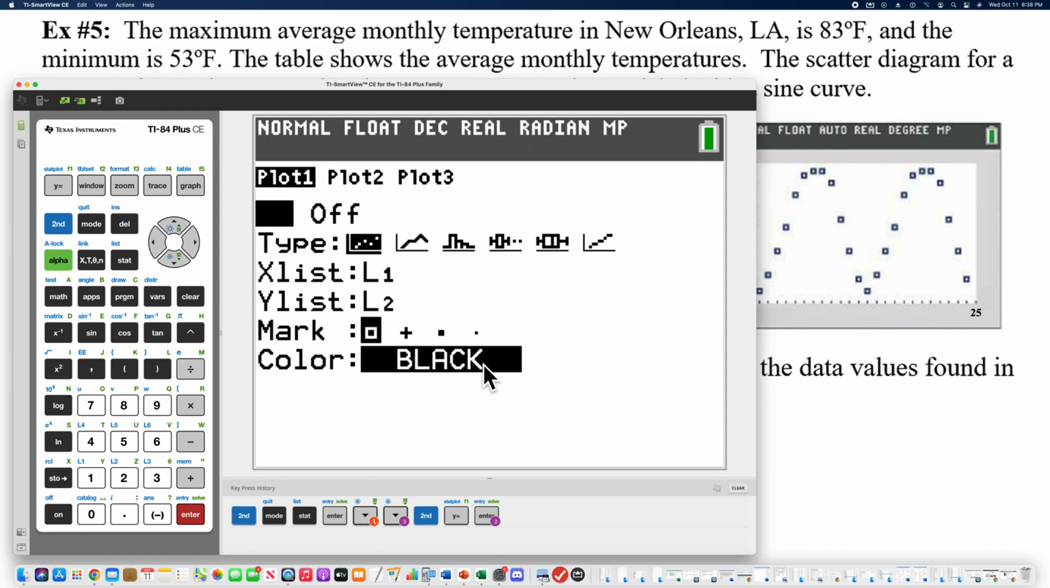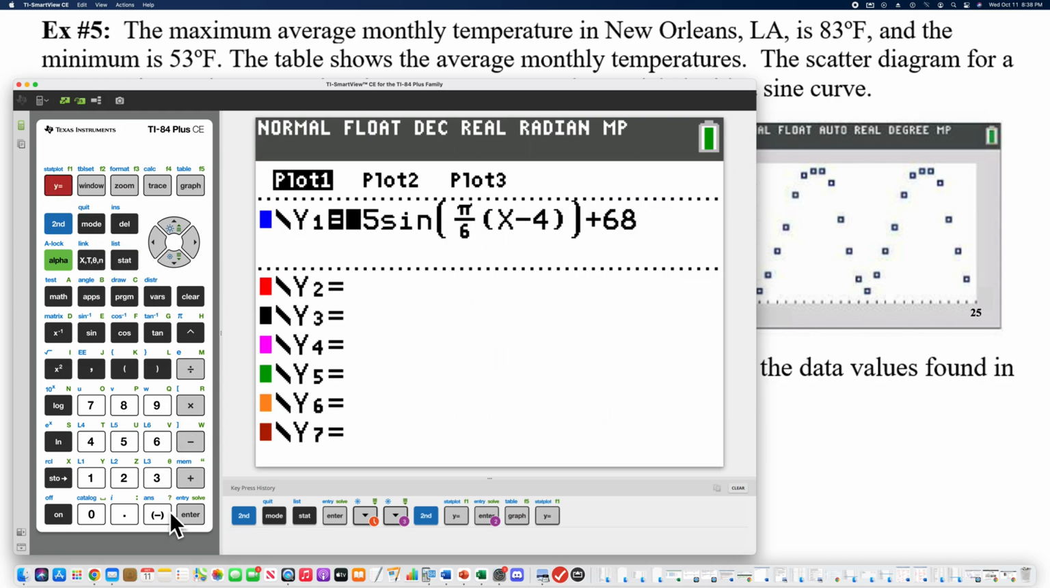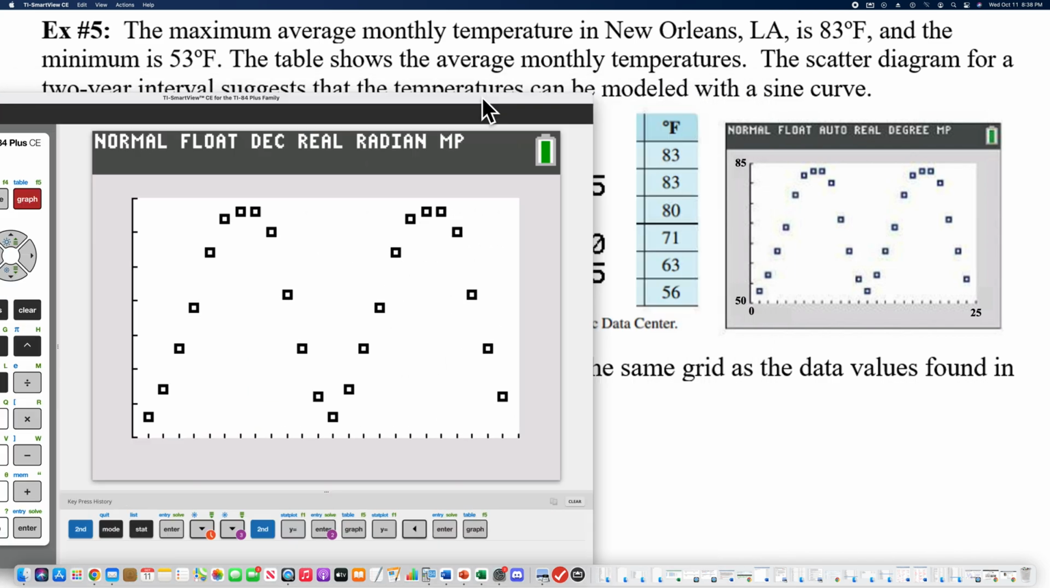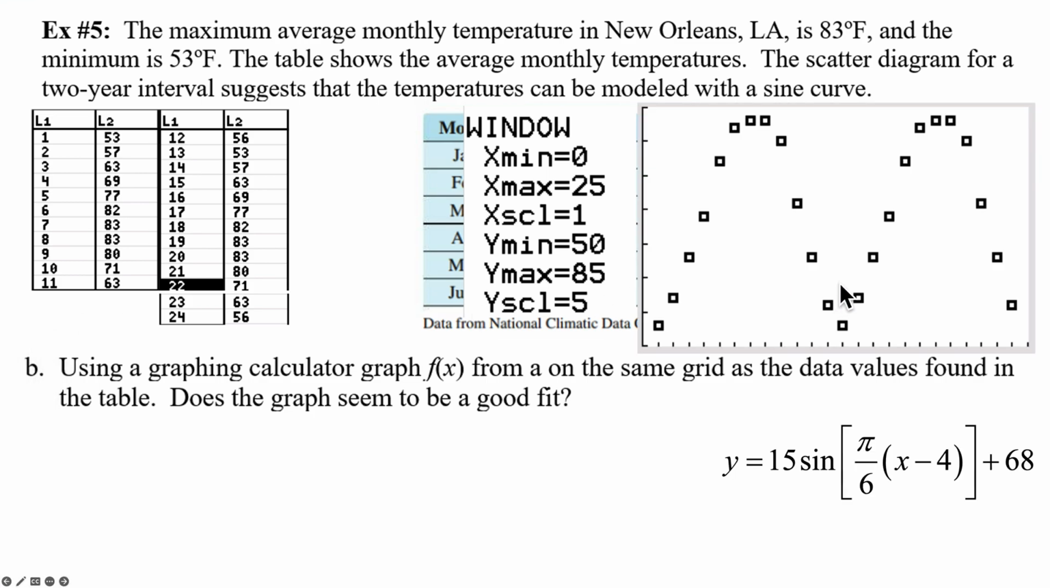Right now we're going to make black dots. You can change the color. You just put the cursor on there and change your color. So now I'm going to hit graph. And whoops, I forgot to turn my equation off here. Let me do that real quick. And there's our points. I got a step ahead of myself.